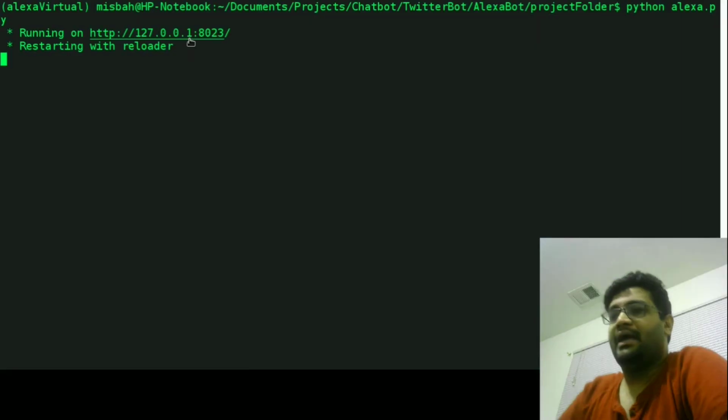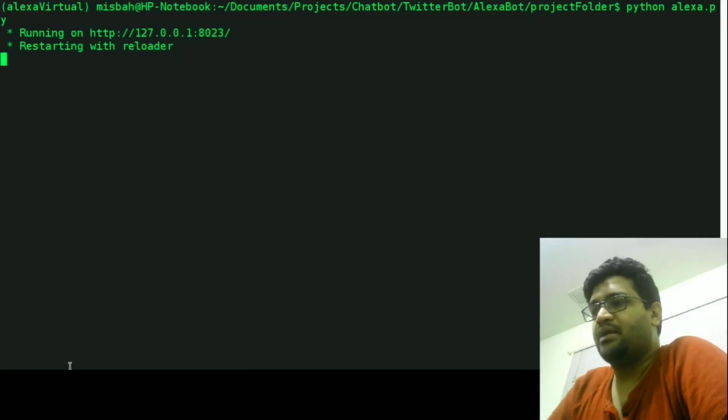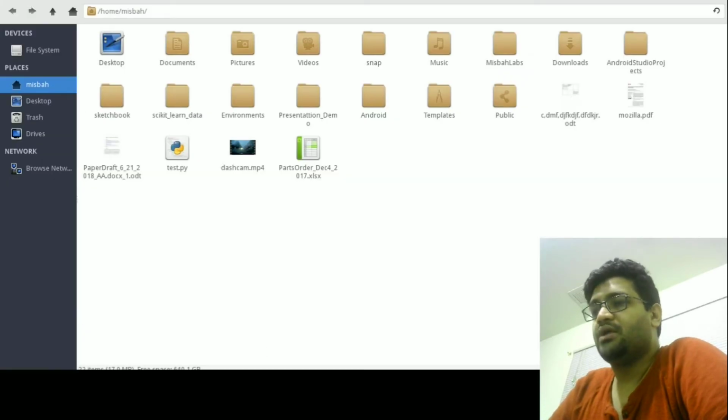So for that reason, we'll be using a service called ngrok, N-G-R-O-K. We'll go into that in a minute. The ngrok service creates a small, secure tunnel between your computer and Alexa. So your computer is here and Alexa is here, and it creates a small tunnel between both of them. You can create an IP address for your computer which Alexa can access. So we'll go into that now.